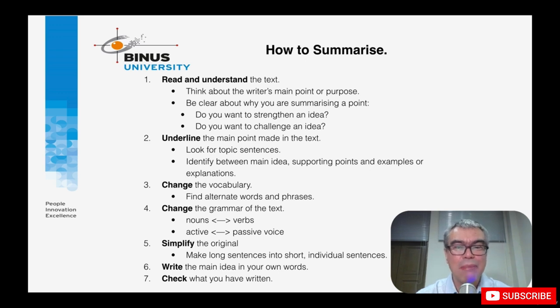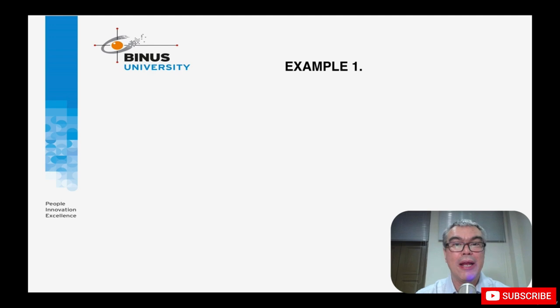Remember that the main point of the summary is the main point. So you need to capture that main point as clearly as possible. And this is the fundamental principle that you need to remember with summaries. Make sure that the reader clearly understands what the main point is that you're trying to get across.